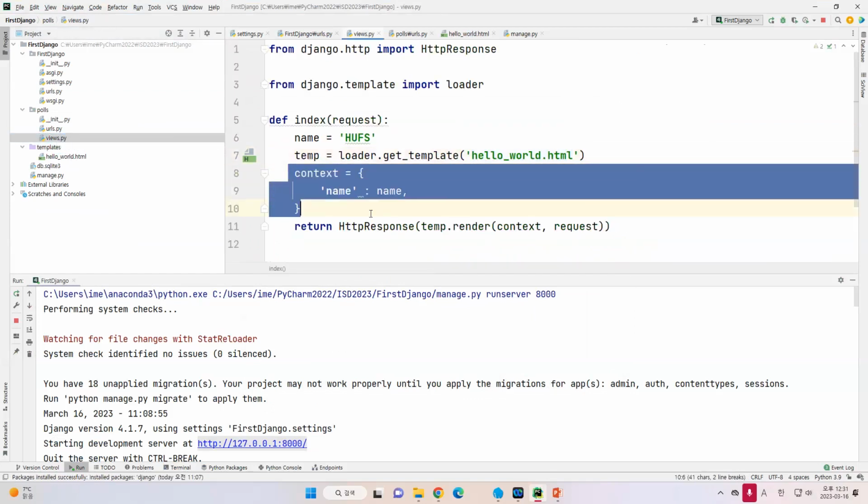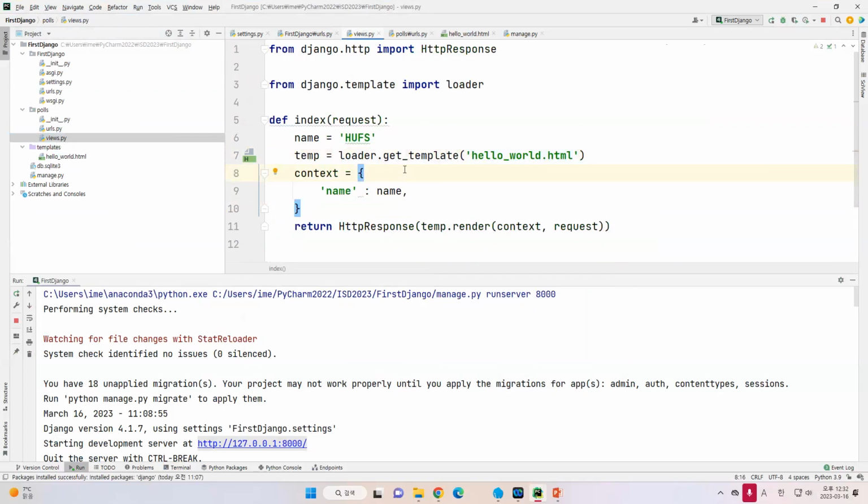And then I would like to make a kind of variable. I'm not going to discuss Python in detail, but this is a dictionary.